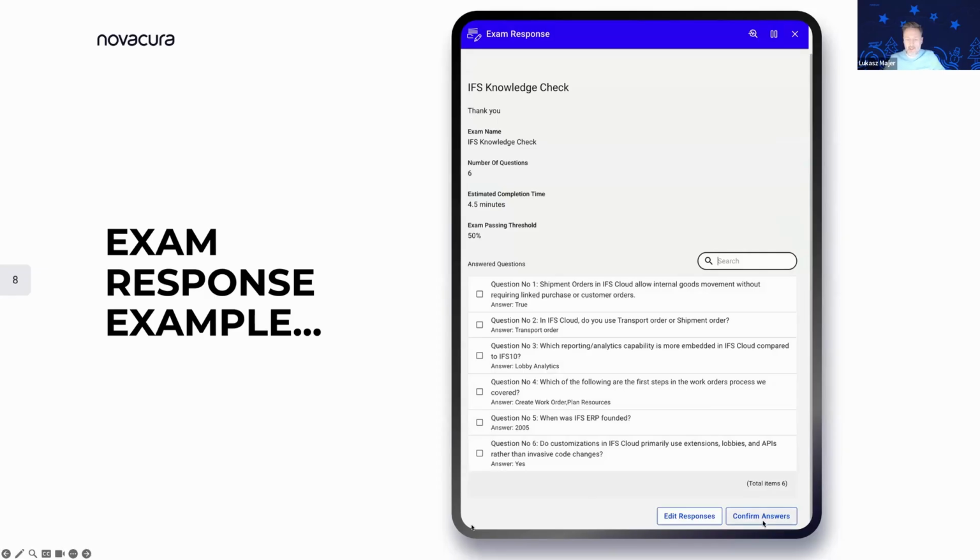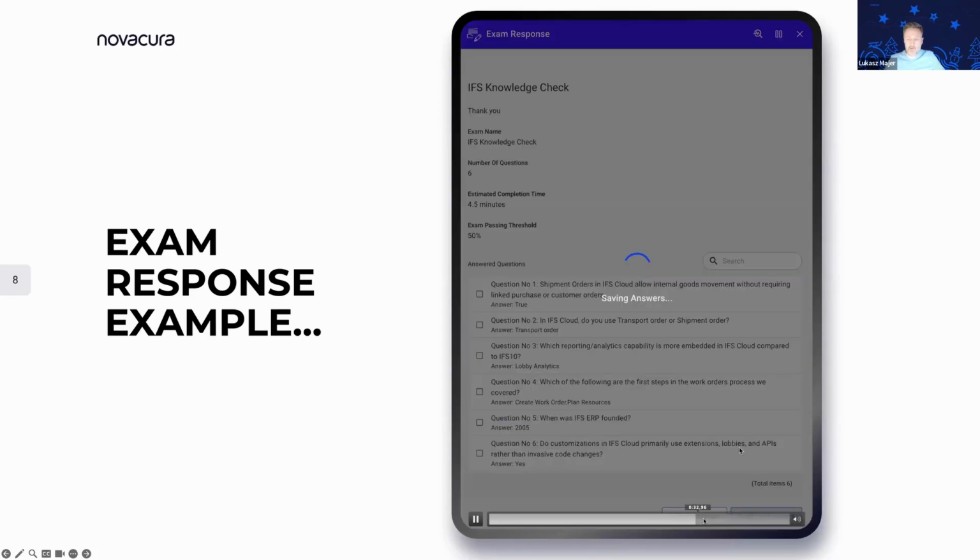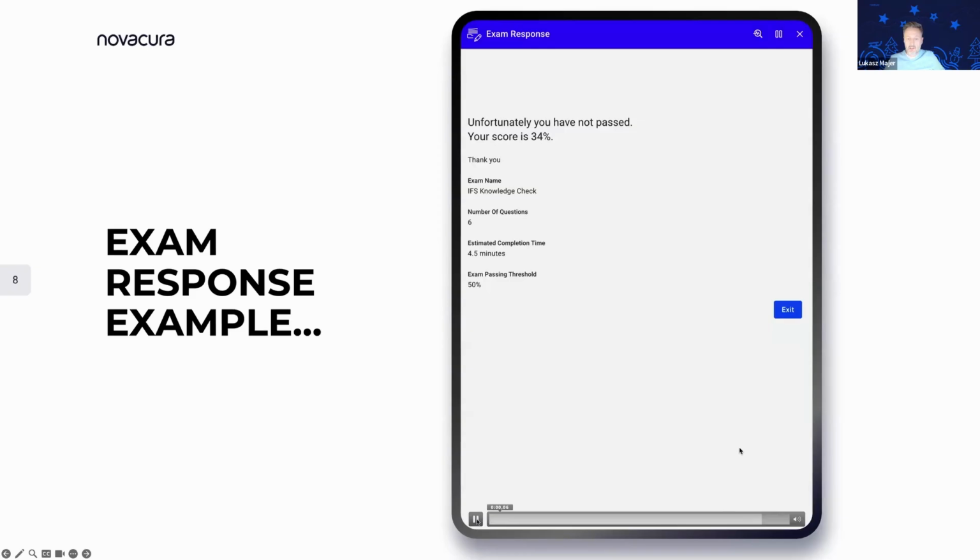This is the exam summary. So before submitting your answers, you can review them and maybe refine your answer if you realize that something is incorrectly selected. And once you confirm, the application will evaluate the total result based on different weights of different questions. And as you can see here in my example, I haven't passed the exam. Unfortunately, my score is 34%, while the threshold defined by the exam administrator was 50%. So I haven't passed the test. I need to be trained and I need to come back to the test again.